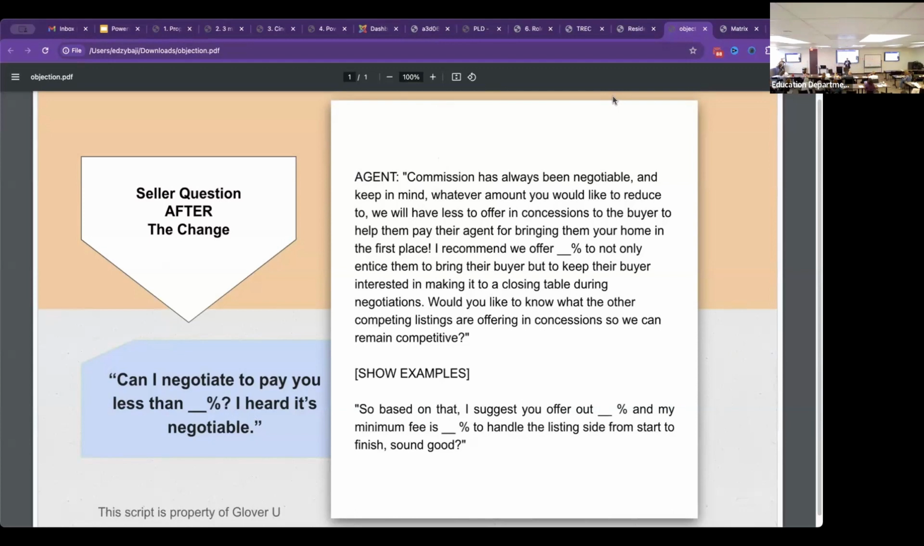I'm going to ask, can I negotiate to pay you less than the 6% you're asking for? I heard it's negotiable. Absolutely. It's always been negotiable since forever ago. Nevertheless, if you reduce the commission, what you're actually going to reduce is the buyer concession, the concession that you're giving to the buyer for them to be able to purchase their house and to pay the commission of their buyer agent that got them into your house in the first place. So I really highly recommend paying the buyer agent the 3%.